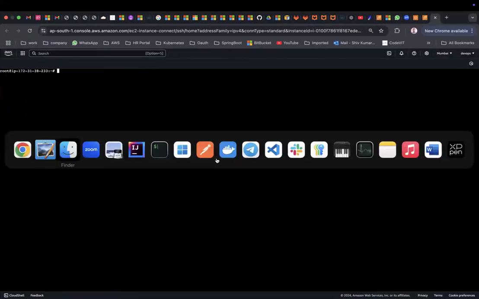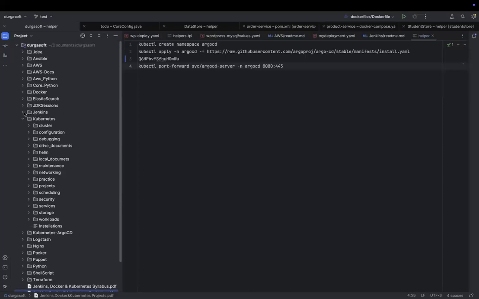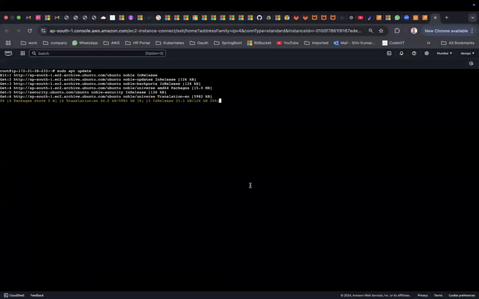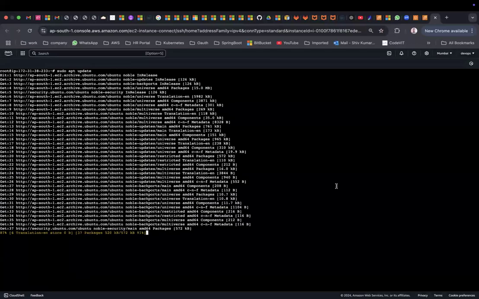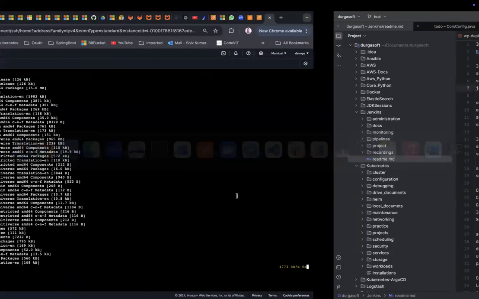Now, to install Java, we need to follow some commands. I'm going to upload this to the document in the Telegram. So for that, I am going to this Jenkins file, and I think this is the one. Now I am going to perform sudo apt update, which will update the packages on this Ubuntu machine. And then I am going to install Java 17.